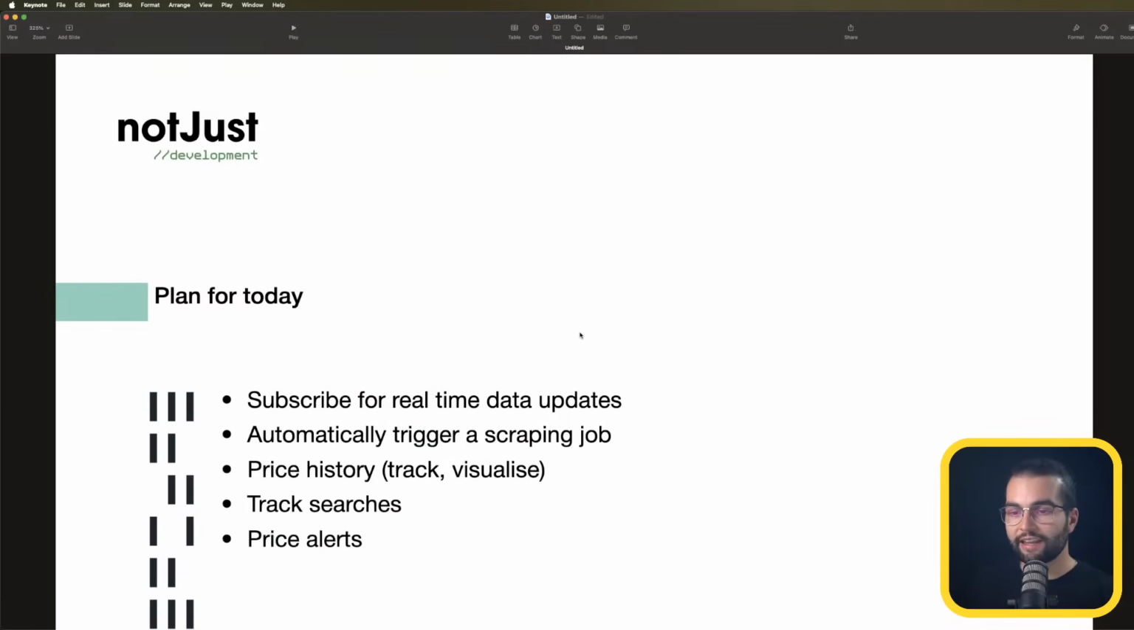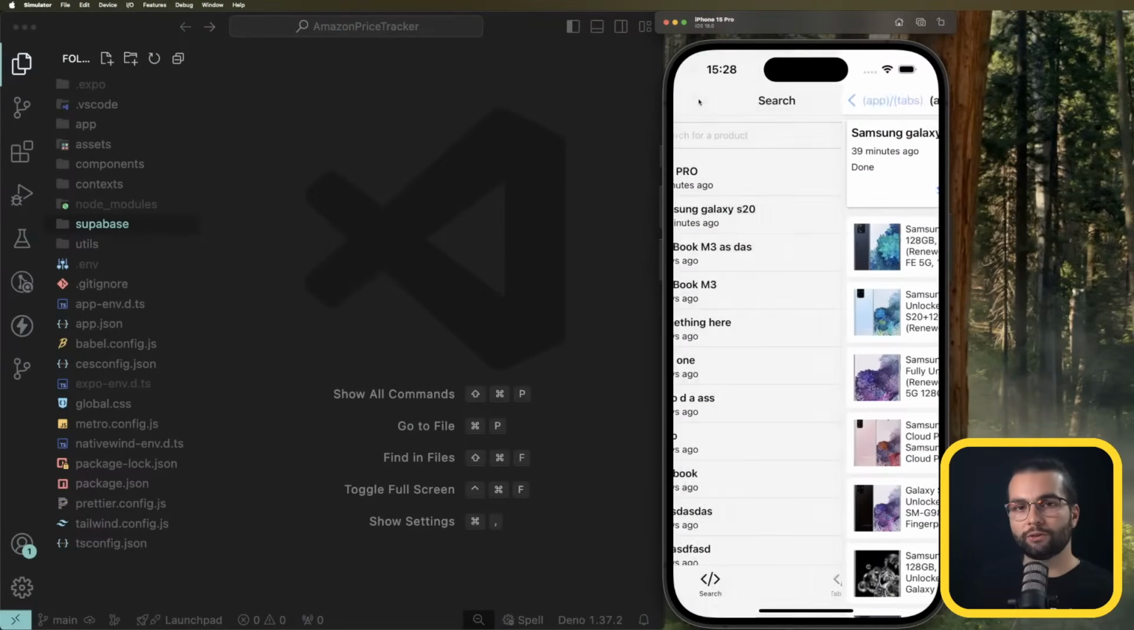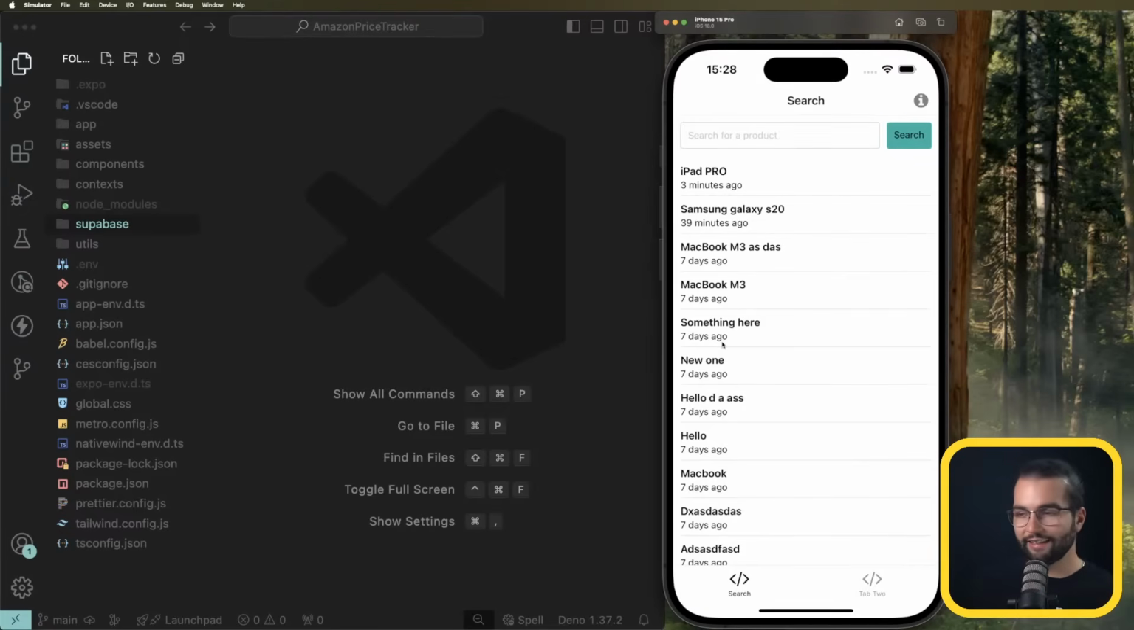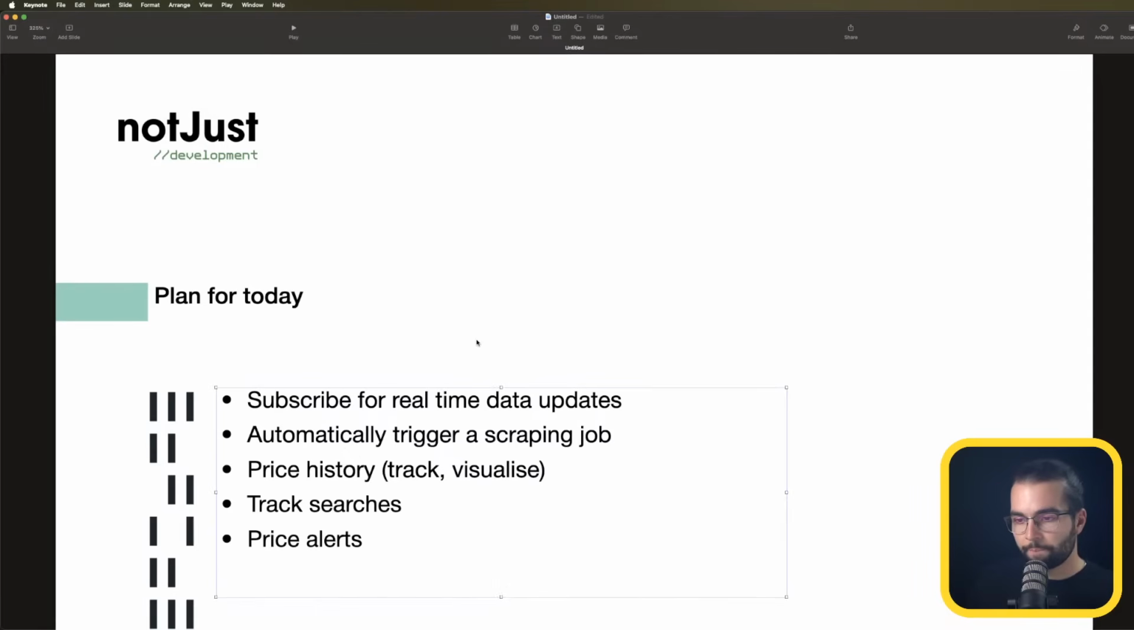The plan for today is I would like to subscribe to real-time data updates, because whenever I press start scraping, I don't want to reload the application to have the data. I want the changes that are happening on the database to be reflected on the front end automatically. I want to also automatically trigger a scraping job. So basically I'm improving on what we already have.